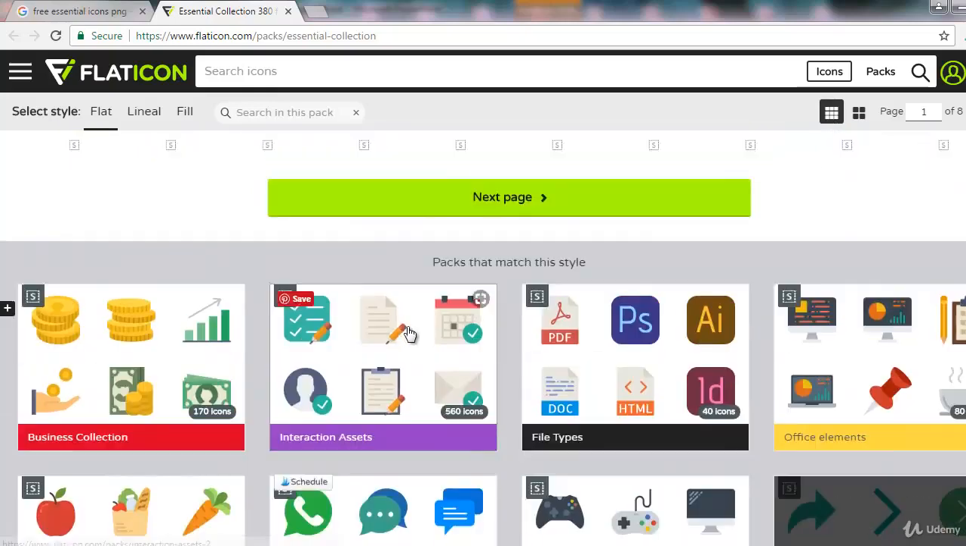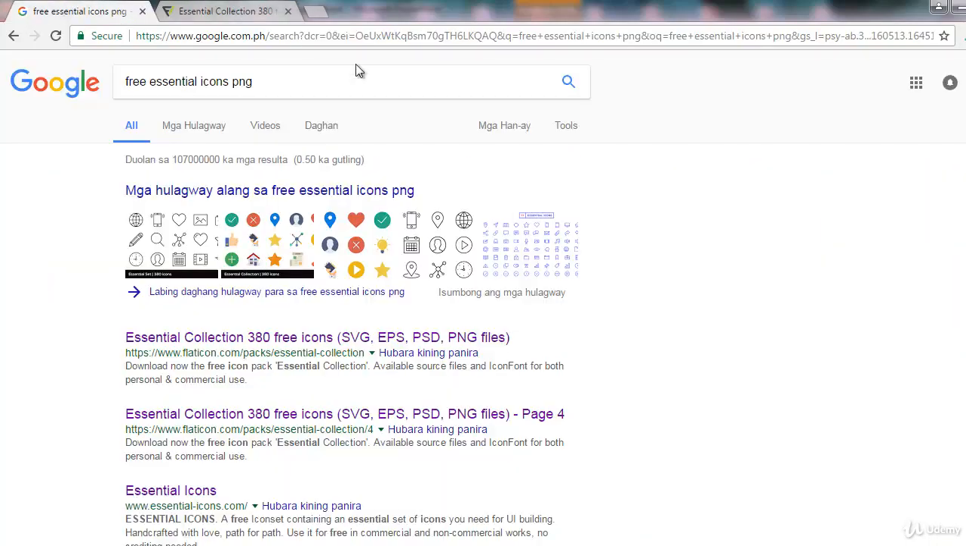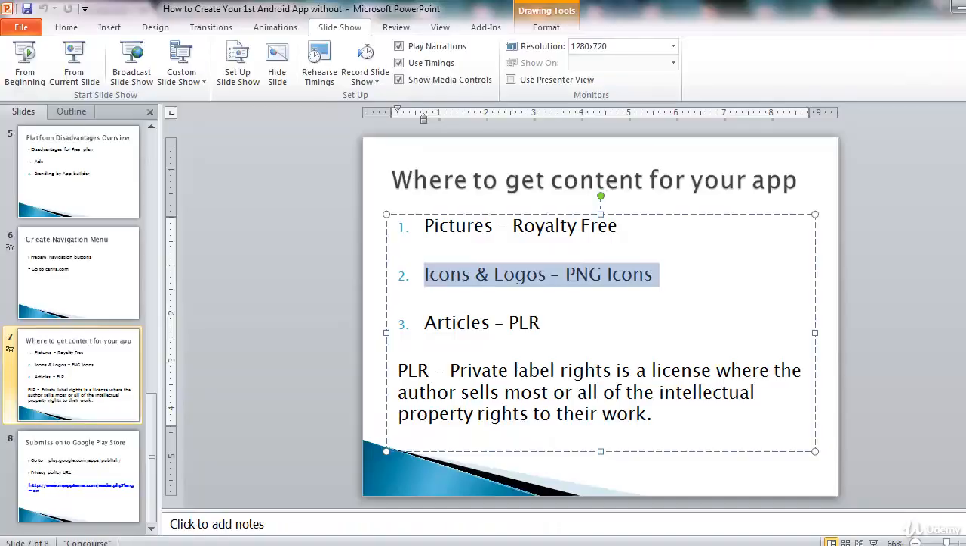So that is how you get some icons. There are free and paid icons, but you can get them all for free and just attribute it to the author, depending on the license. The next content that we need for your app is articles. You need articles for your app.